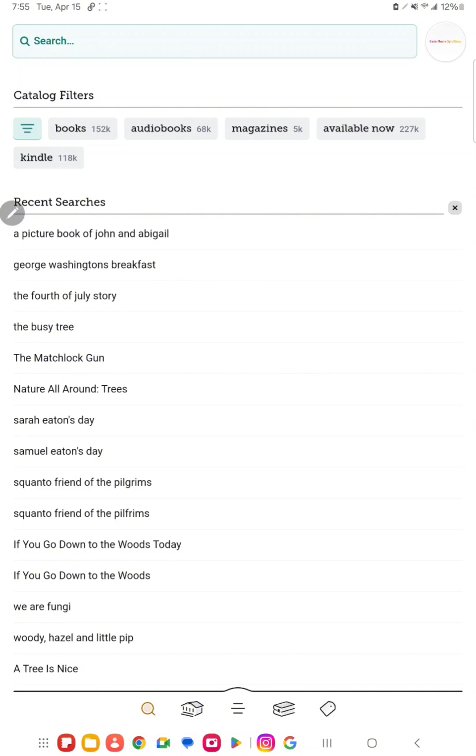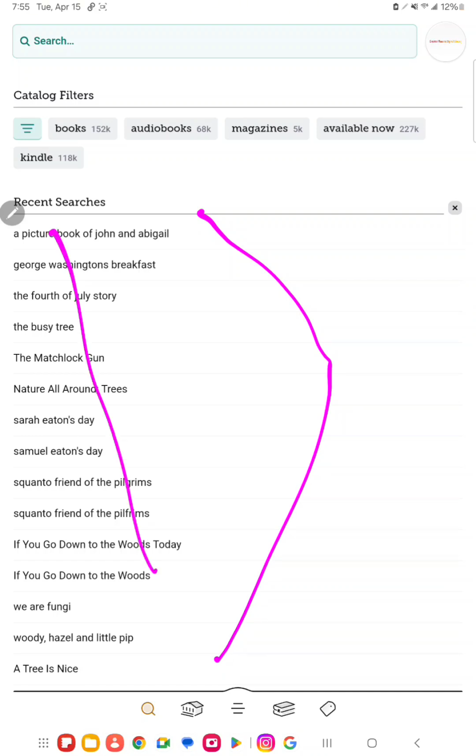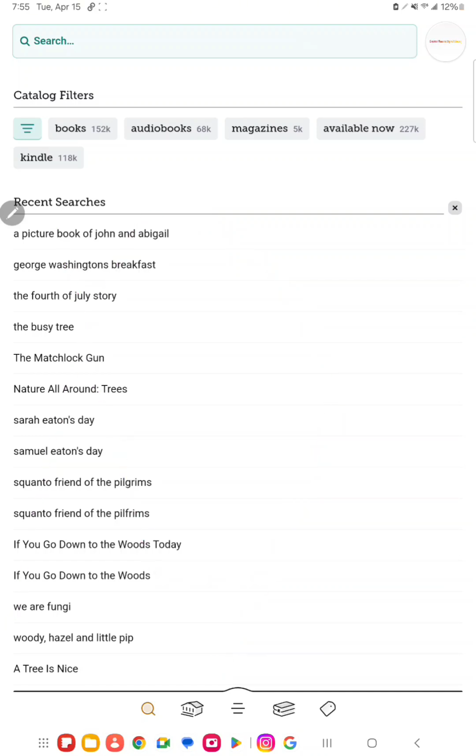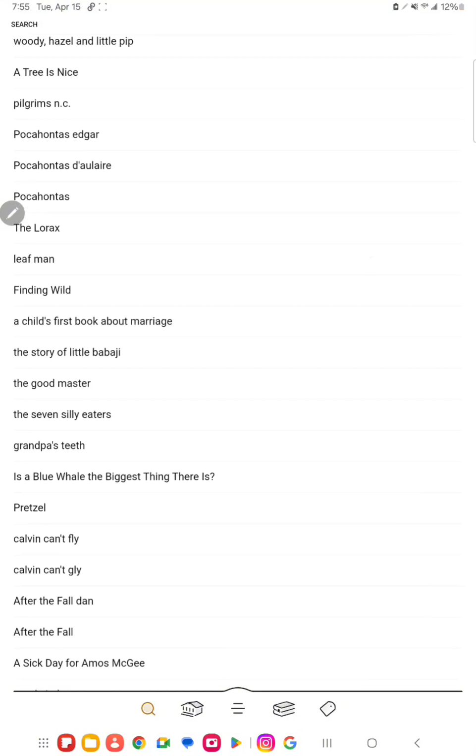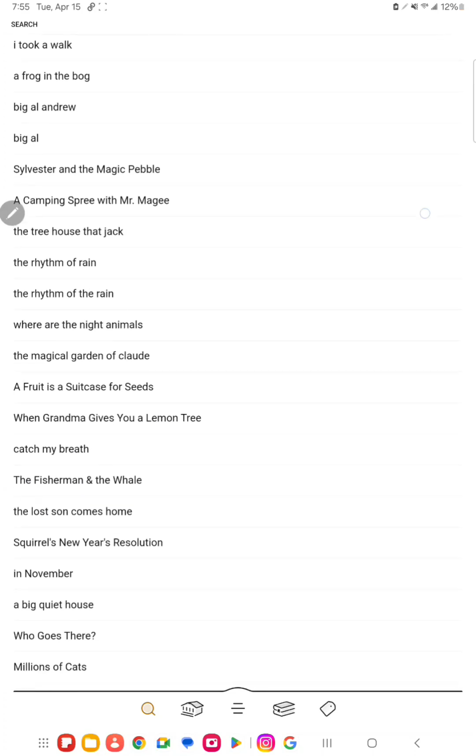Okay, so then we've got my recent searches. Your recent searches will also pop up here. Yours will look different from mine. You don't need to worry about this unless you are specifically looking for another book that you have already searched for.